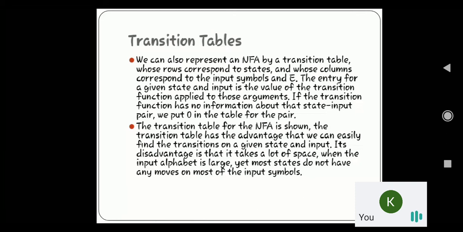Then the transition table is a very important thing here. First we take the regular expression, and using the regular expression we frame the transition graph, and then using this transition graph we construct the transition table. This transition table acts like an output for us. Normally we do some process and we need some output to evaluate, so this transition table acts as the output.